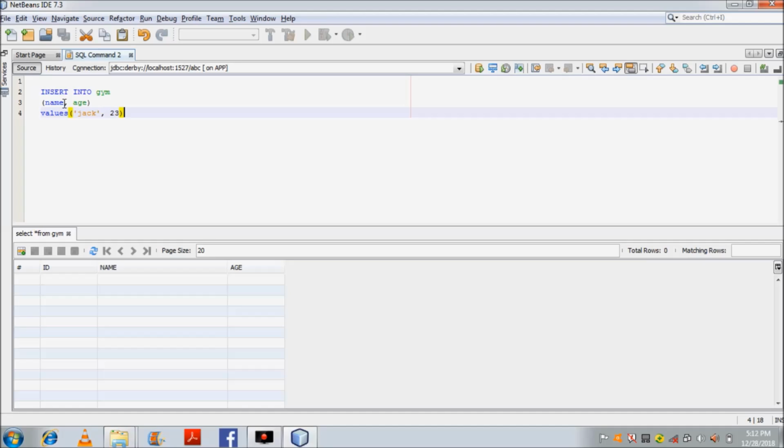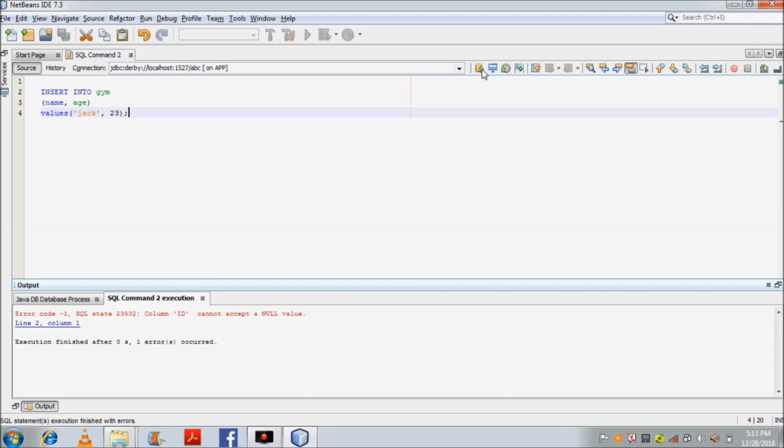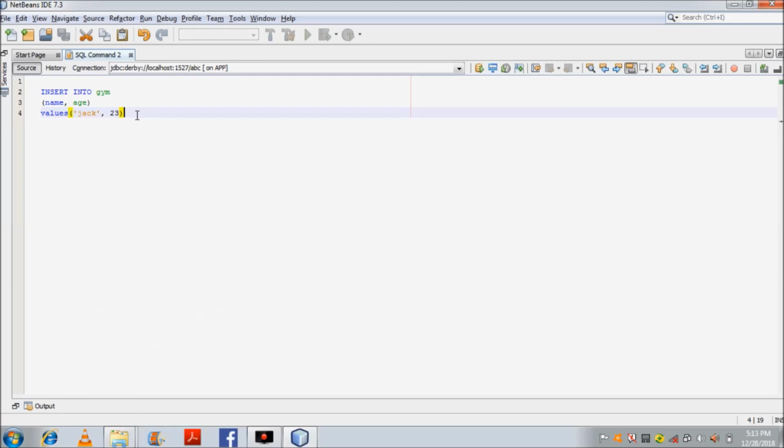See this statement, right? Now see this command. In this command I am going to insert a row in this table, and I have specified the values only for the column name and age, right? In this the value for column ID is missing, so when I execute this I will get an error, right? Because I have specified that null values are not allowed in this column ID, right?